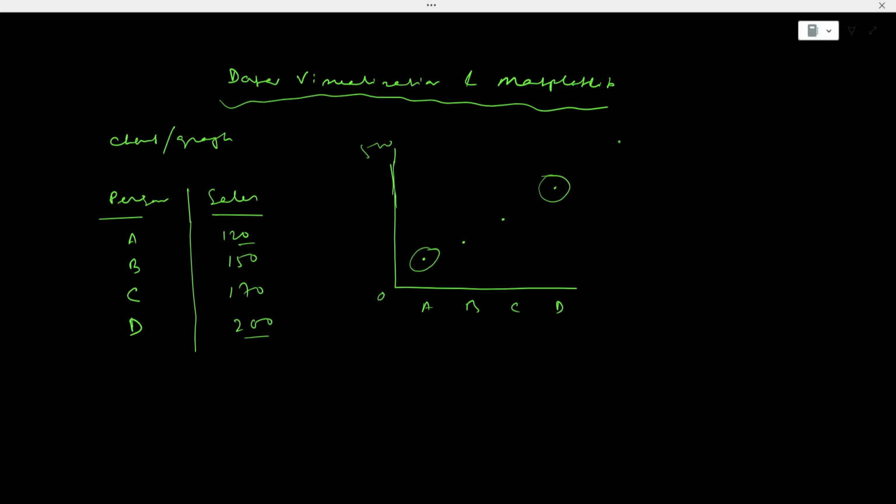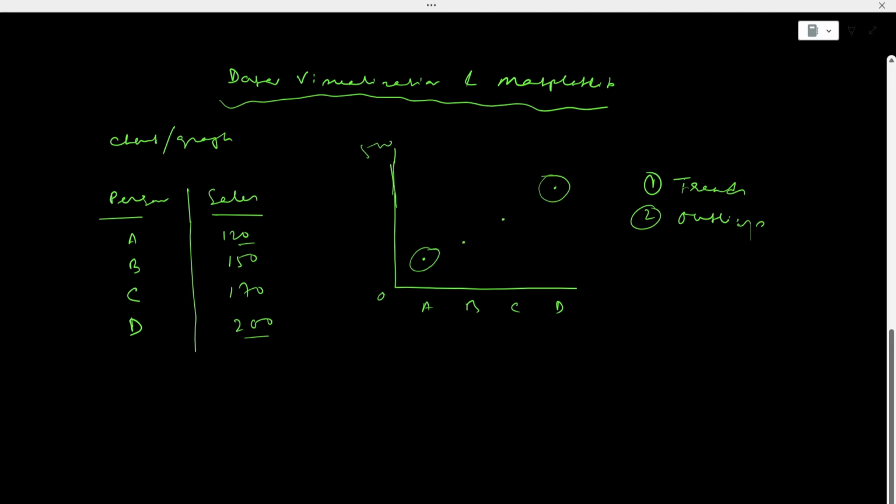Just remember that data visualization is a graphical representation of data using charts, graphs, or maps to make information easier to understand. This visualization helps us to find out trends in our data, we can find out the outliers in our data, and we can compare different types of data. So these are the reasons we need to use data visualization.